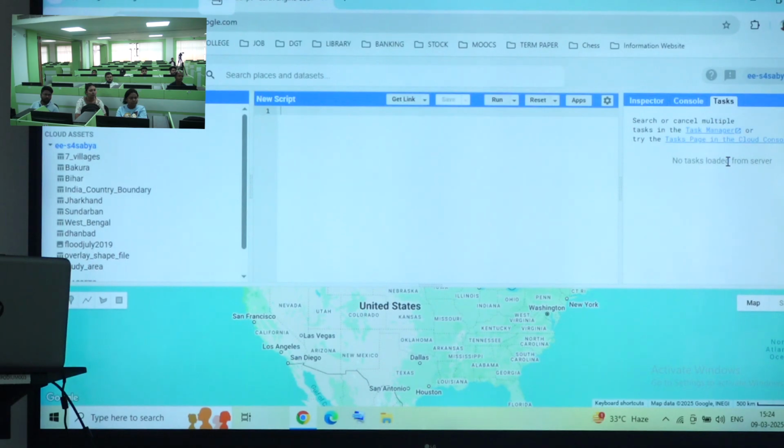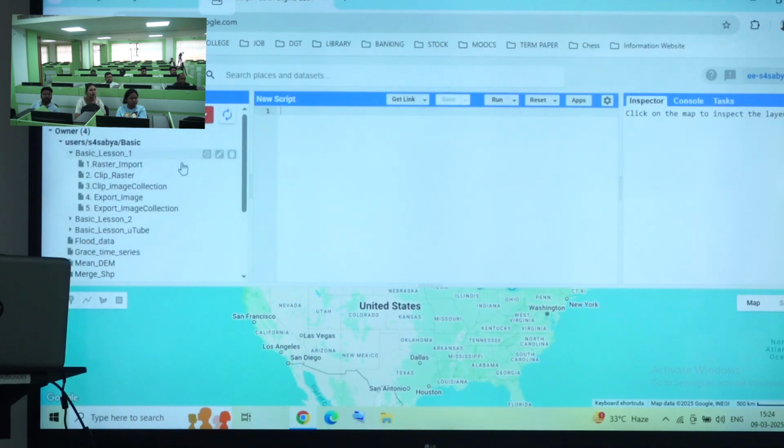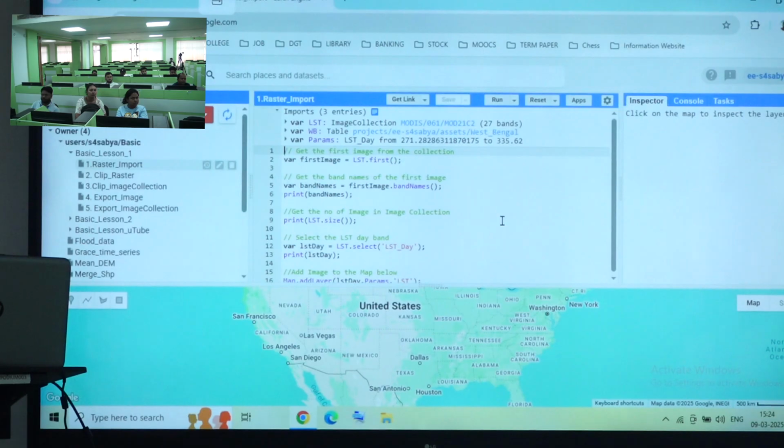So in the task bar we get the run program. Okay, so I will show, then it will be clear. So this is the output. This is the output part. So let's go to the first script. So this is my first program. Okay. This is the first program.